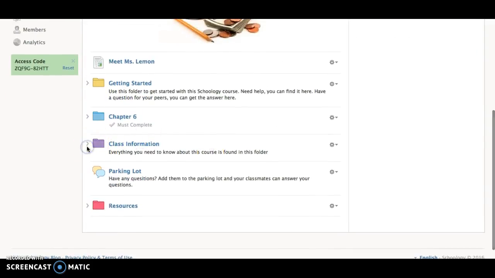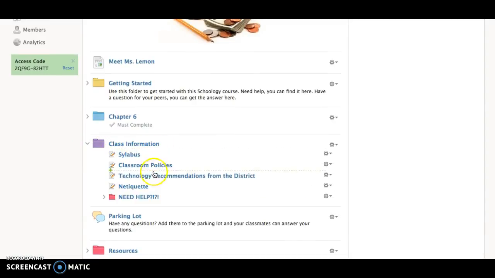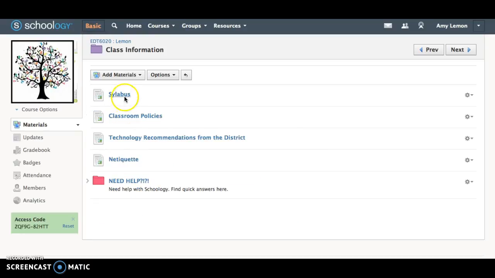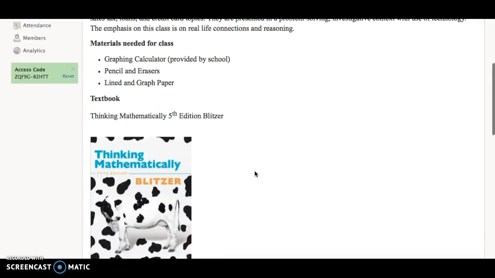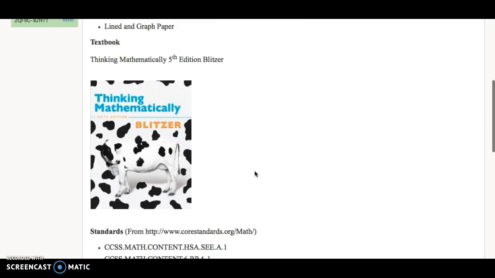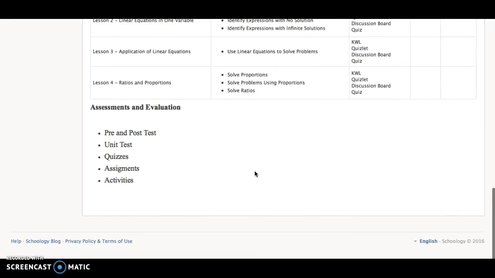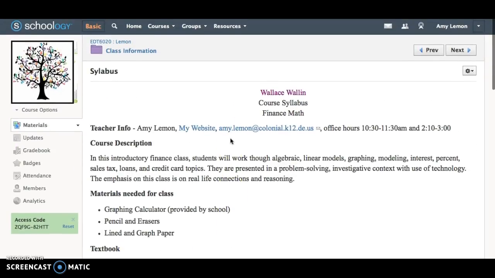And then this folder has some class information. As the drop down, it has all of these things in here. As we click on this folder, there is a syllabus, so the students can click on this. Now this is a modified syllabus just for this little bit of Schoology requirement I had to do, but obviously it would get a little bit longer as the lessons and the units we went through.